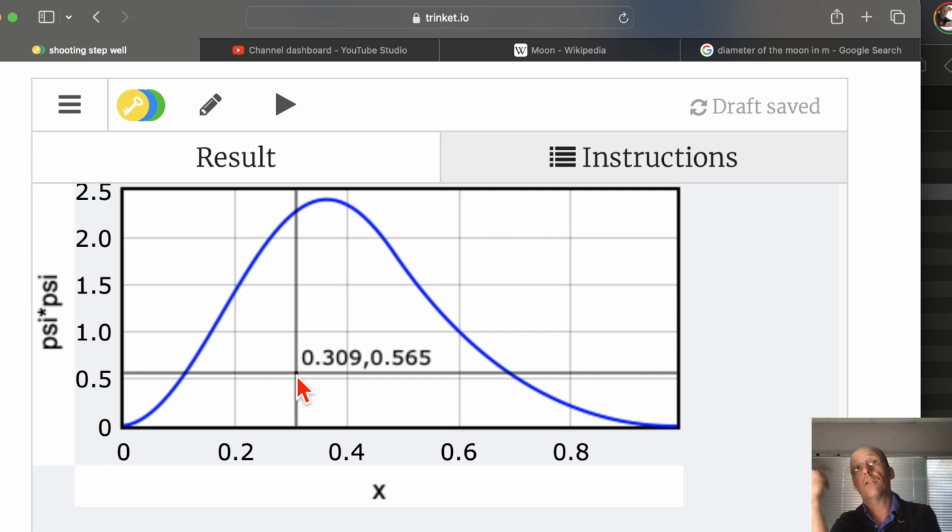Okay, so there you go. Shooting method with a non-flat infinite square well. Still an infinite square well, but it's got a bump, a step. The end.